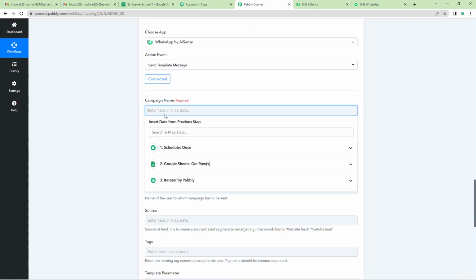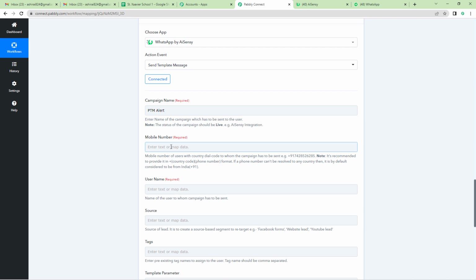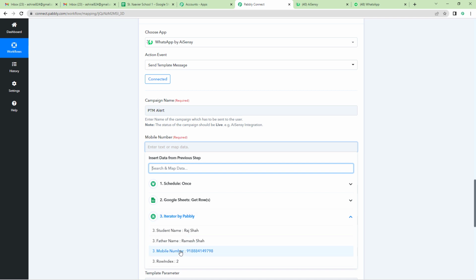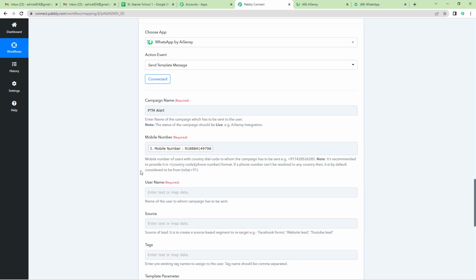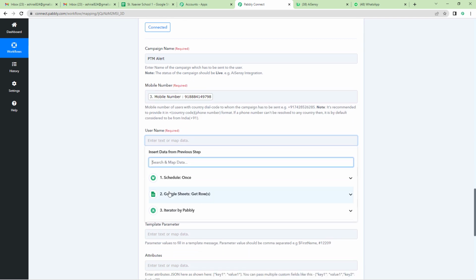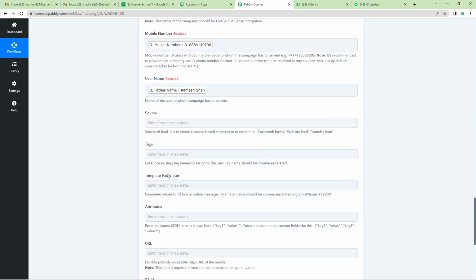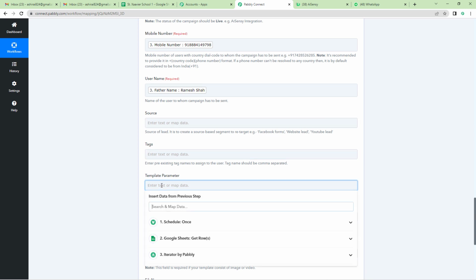To Pabbly Connect's page. Here we will give the campaign name that we had given, PTM alert. Now it will ask you for the mobile number. We will map it from iterator. Here it is. Now the username. Let's go to iterator and let us select father's name. Okay, let's leave source and tags and come down to template parameter.